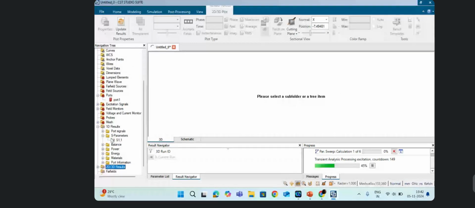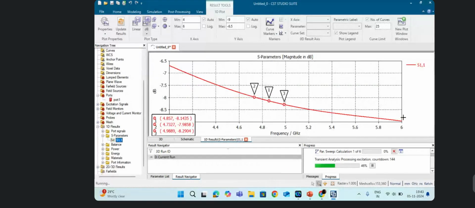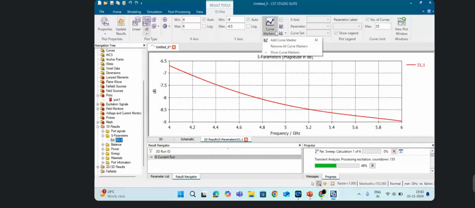It will take some time. I'll remove this curve marker. If you want to remove the curve marker, you can go to this curve marker and choose remove all curve marker.